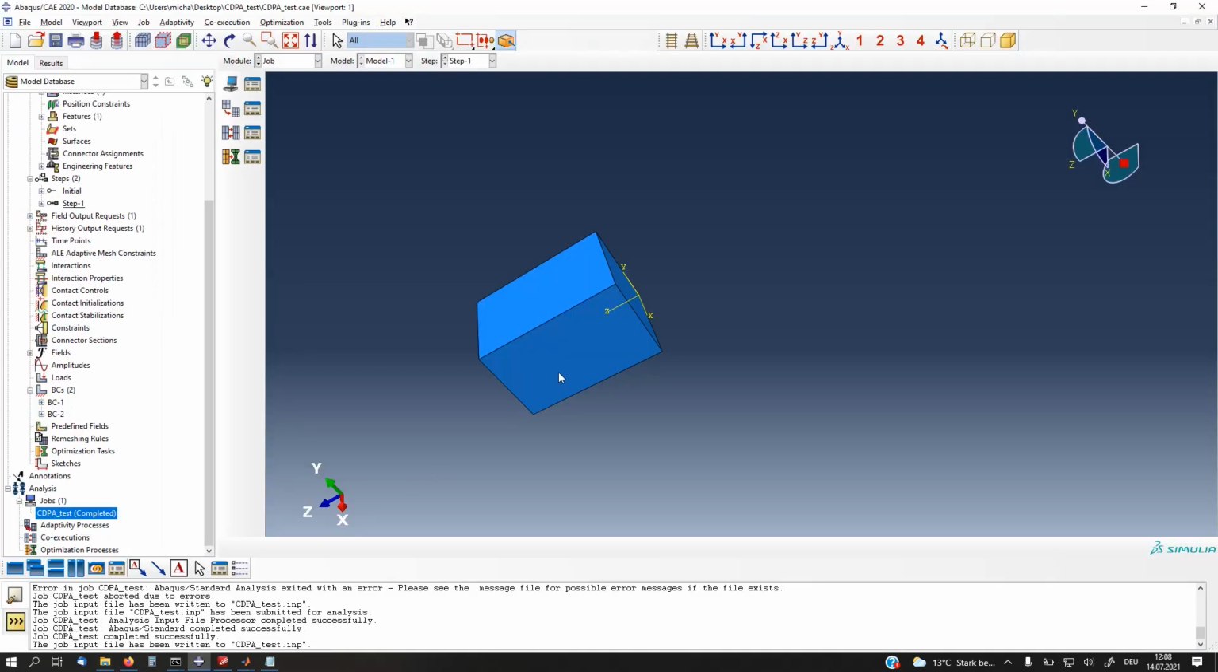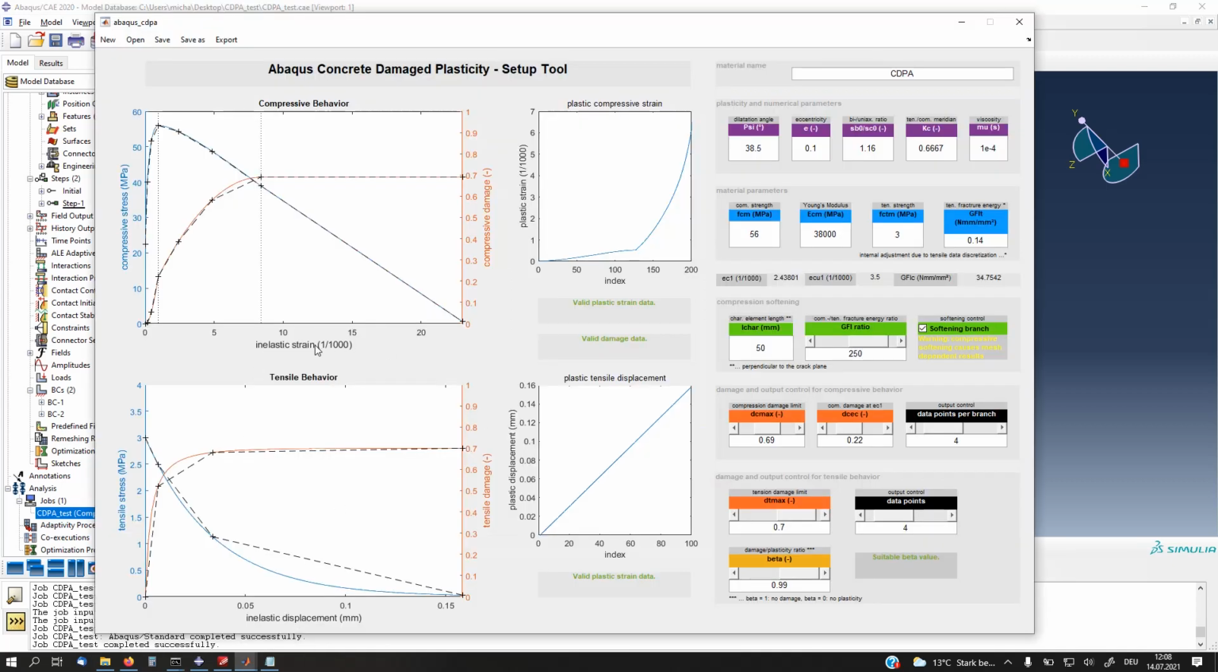And then we go back to Abaqus, where we can now submit that calculation. And now we actually modified the input file, so it has all the data we just created with our damage plasticity tool. And that's actually everything you need to know about that.